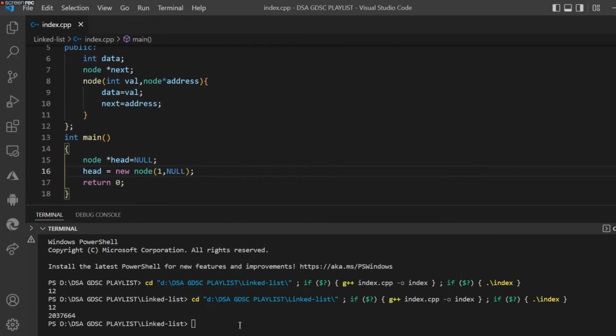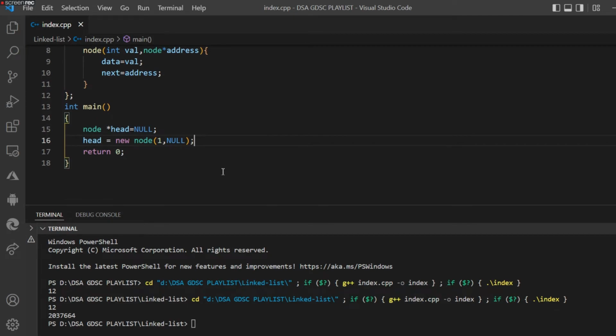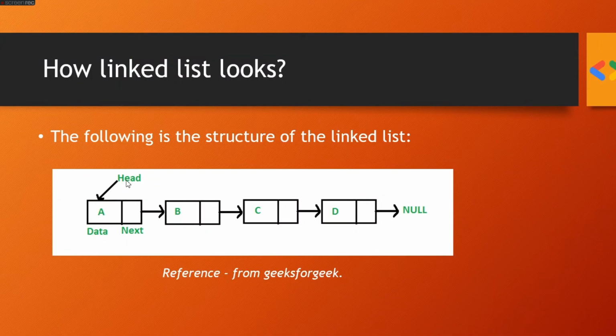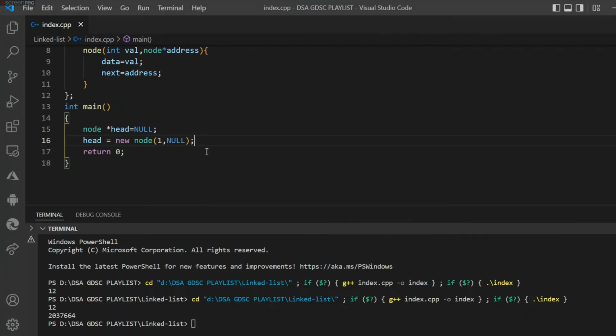So using these two lines, we created this head along with this node, stored 1 in it, and the cross means null in this section. So we created a linked list with a single node. Now let's add some more nodes. So how can we do that?